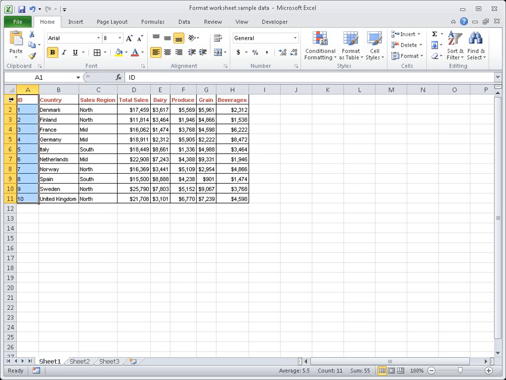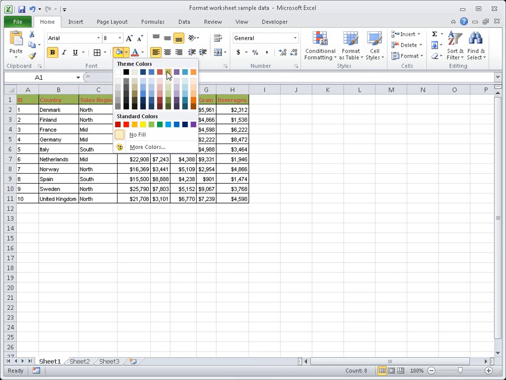No problem. I'll just apply some shading to row 1. Again, notice that as I mouse over the different fill colors, they appear as a preview in my worksheet. I think I'll go with this option.